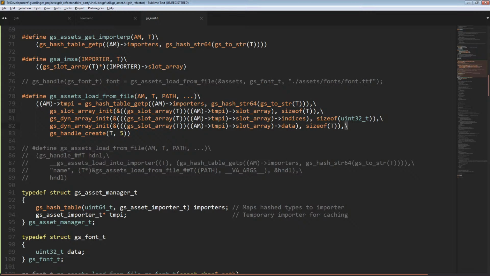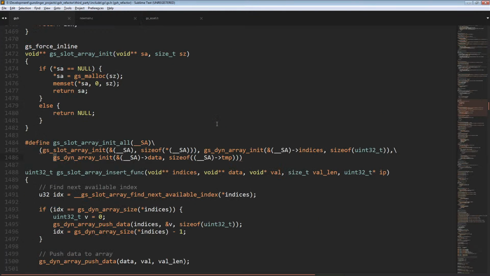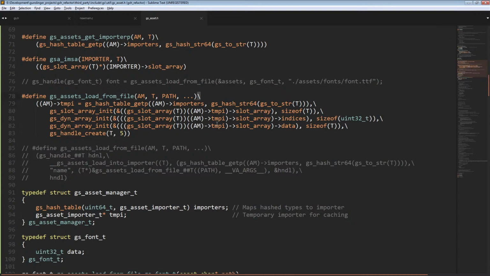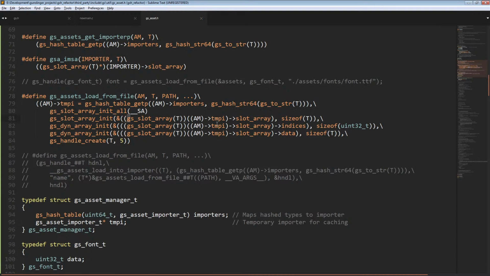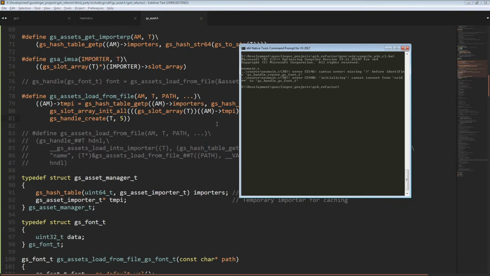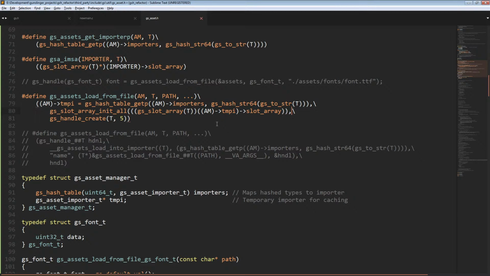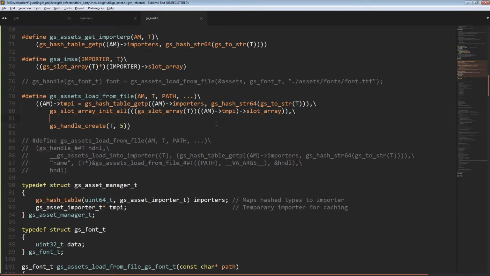So this is initializing this slot array if it's not already initialized for the importer. It looks kind of gross. But what I should be able to do is call this instead. Just like that. Maybe not. Yeah, so that works. Okay, holy Christ. So we've initialized the slot array. So that means that the memory is allocated correctly for it. We've stored our temporary importer. What else do we need to do?